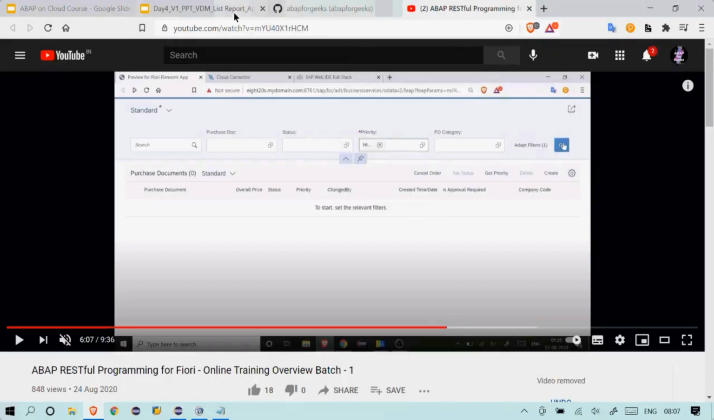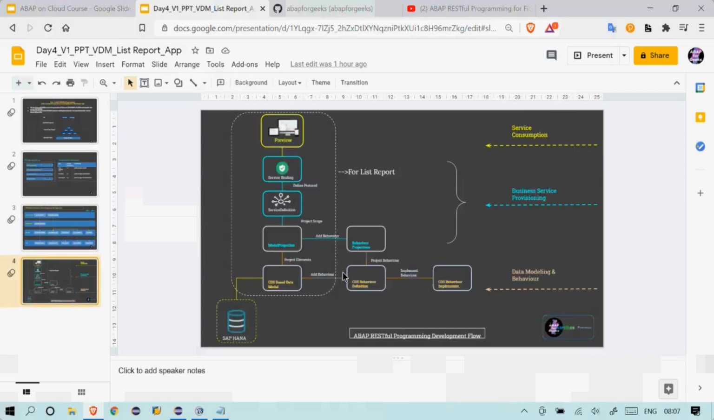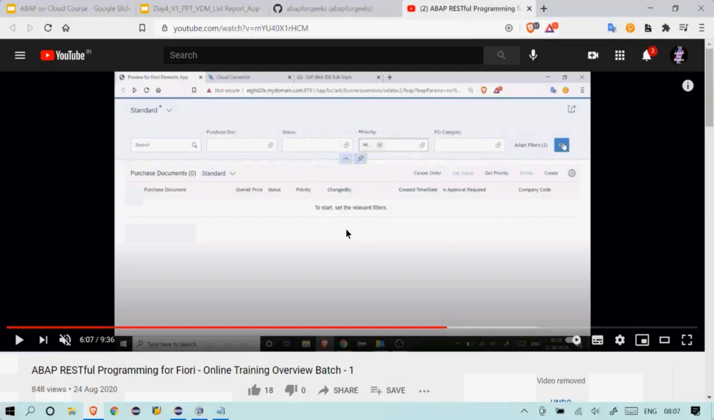So let me show you the app we are going to discuss before I show you the development flow of ABAP RESTful programming, how we create all the objects, because this is also important. This is how the application looks. We'll have selection fields here, filters with a search capability as well, and purchase document status, priority, and if there is another field we want, we can add it. We'll have F4 help for each one. When you're typing, you'll get suggestions also, based on the annotation that we use for fuzzy search. So this is the filter bar.